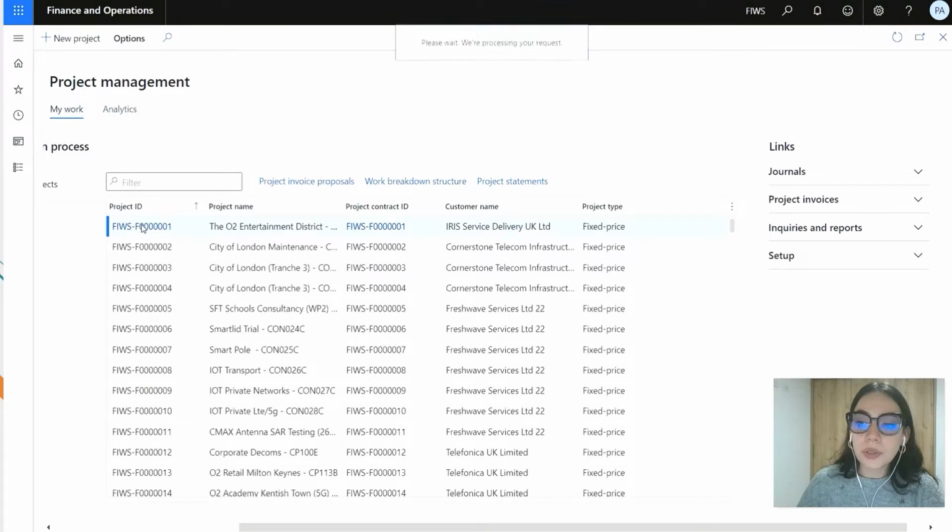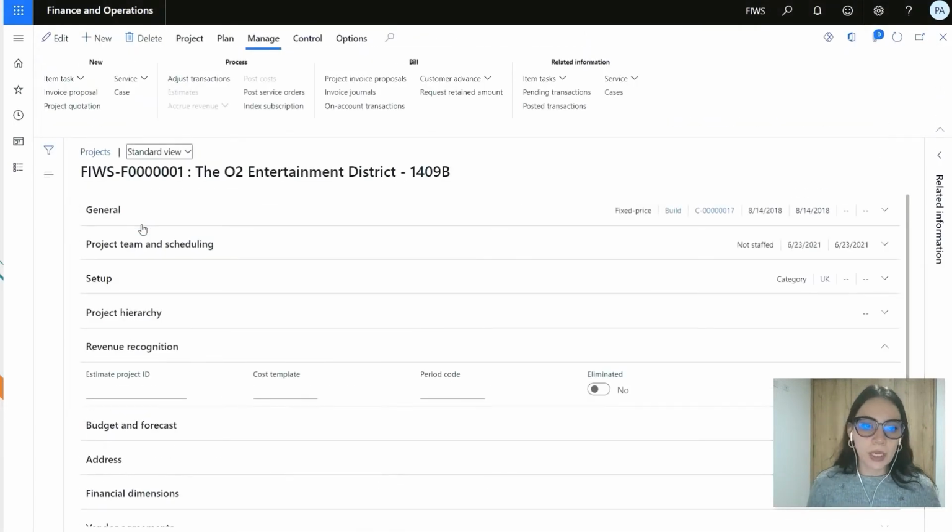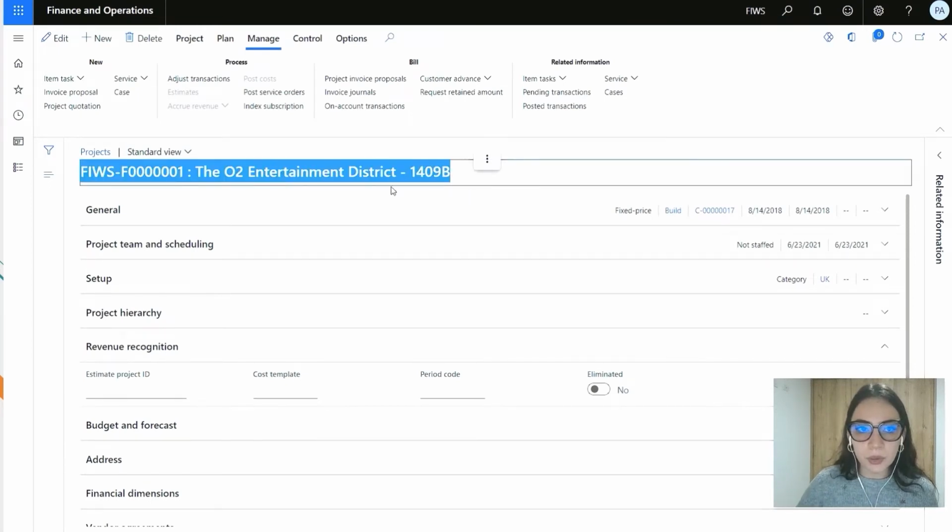If I want to review the transaction information, I can do so in two different ways. I can review the transaction information for my project by selecting the project that I want to review, and on the Manage tab on the header, on the related information, I will be able to see the pending transactions and the posted transactions for that specific project.